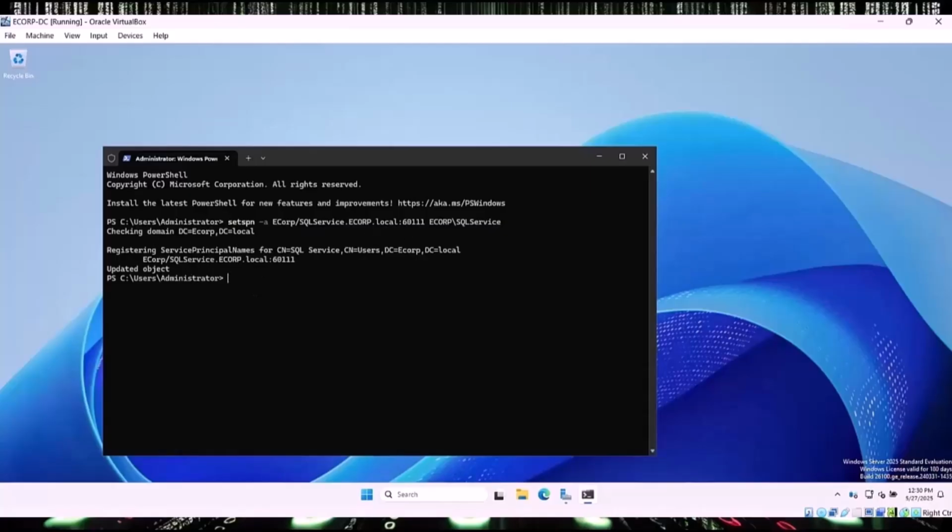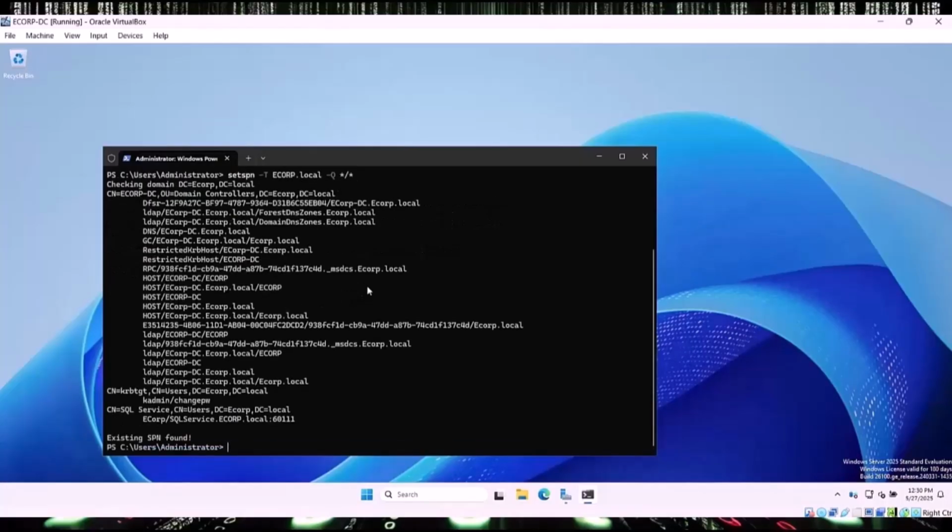So we've just ran the command. It appears to have worked, but just to be sure, what we can do is run the second command that's in the walkthrough. And you can see it found that service principal name. Now we're not going to do anything with this for a while. However, we just want to go ahead and have this set up in the lab.